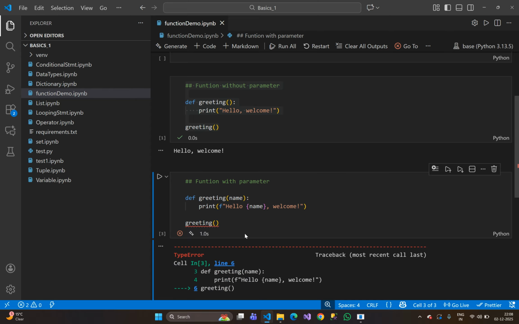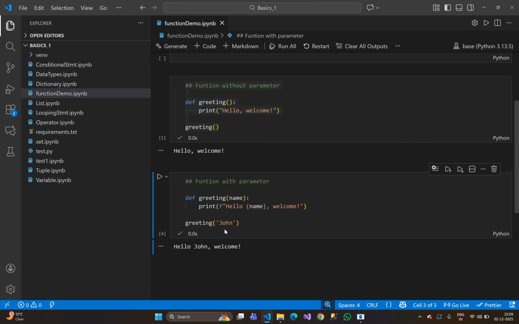If you are not passing anything, because this function is with a parameter, this function wants a parameter. We need to pass some argument to that function. Whatever we pass from here, we are just calling the function with some arguments, because this greeting function has one parameter, that is name, so we need to pass something like that. Here I pass John, then it will work: hello John, welcome.